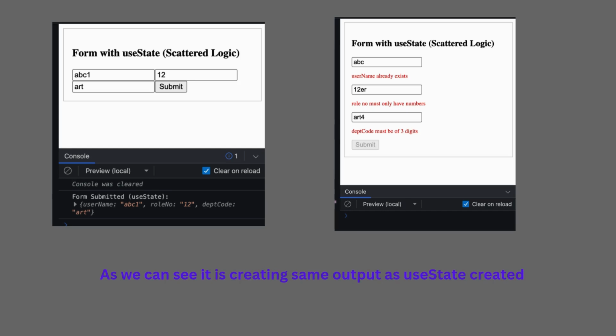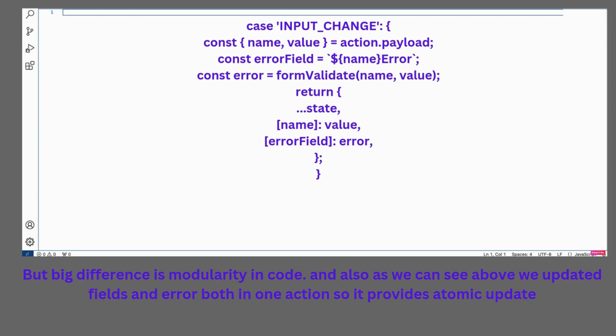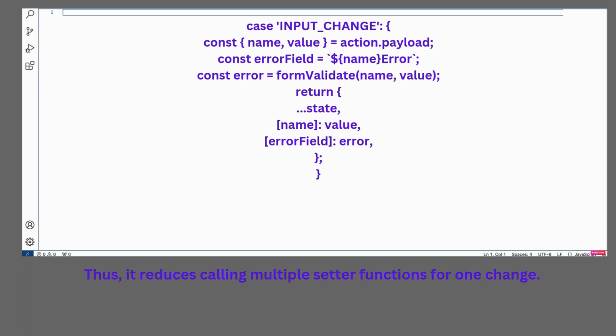As we can see, it is creating the same output as useState created. But the big difference is modularity in code. And also, as we can see above, we updated fields and error both in one action, so it provides an atomic update. Thus, it reduces calling multiple setter functions for one change.